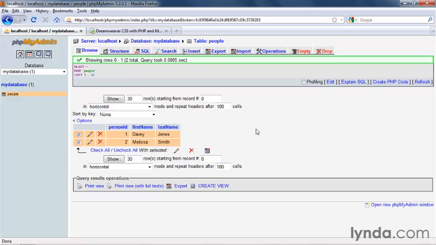I'm not going to use this particular database and database table in the rest of the video series for the exercises. Instead, I'll be using a database table that's defined in an SQL script, and I'll show you how to import that script through phpMyAdmin in the next video.